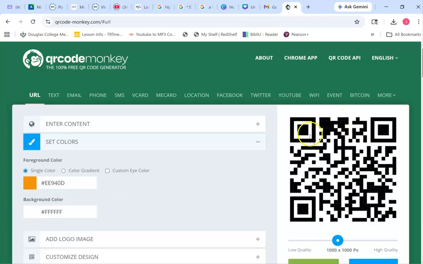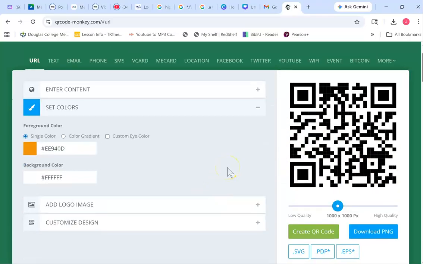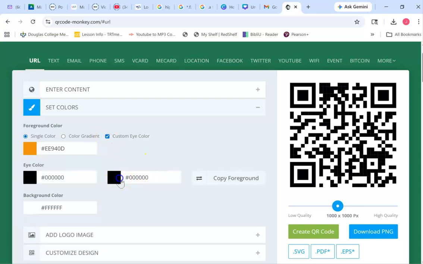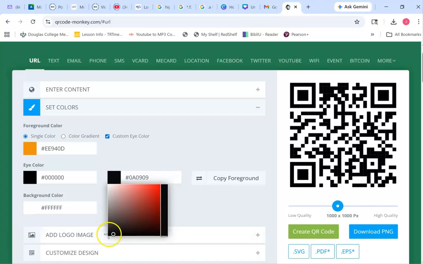So the parts of the QR code, these are the eyes that you're seeing in the squares, and then we've got the rectangles or squares that make up the pattern, and then there's a background. So it has a couple of different parts to it that, if you like the colors, you can fiddle around with. You've got color gradient here, single color, and custom eye color. I'm going to custom eye color. I do want it just to be black, so I'm just going to pick something that's a little bit off black, I think.